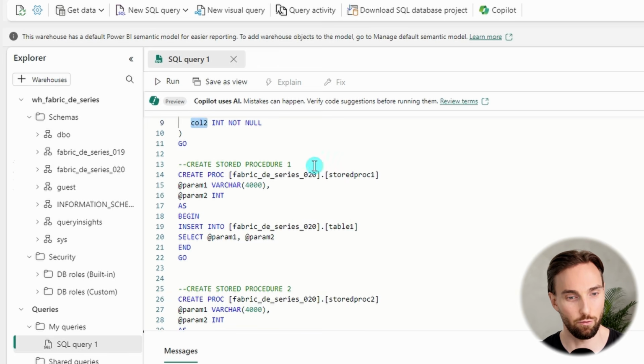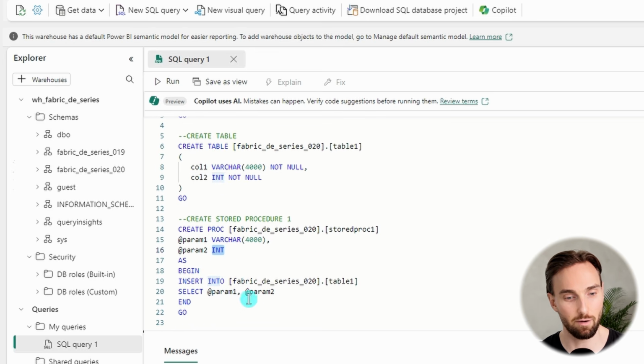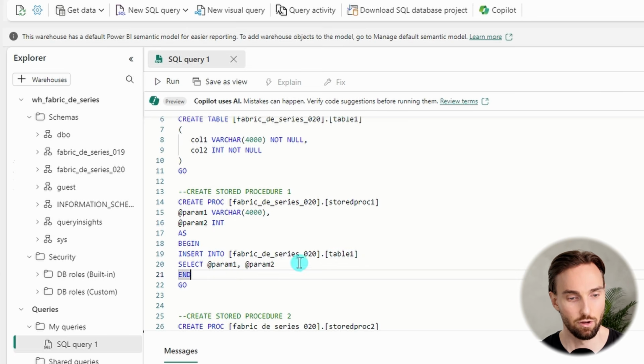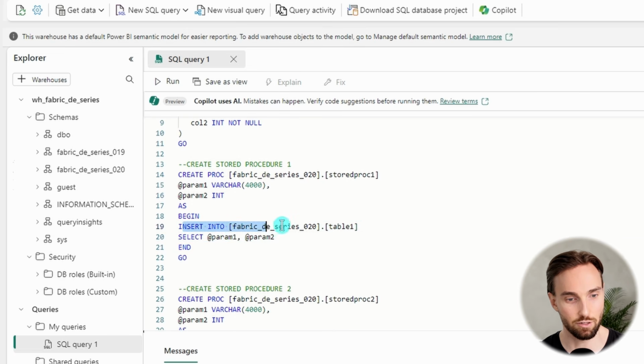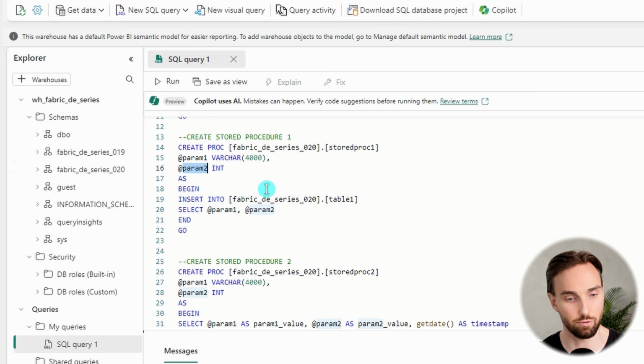Then we create our first stored procedure called stored proc 1. This stored procedure takes in two parameters, param1 and param2. The first parameter is a string type, or in database language, a varchar type, and the second parameter is an integer or numeric type. This stored procedure is a very simple one, and it will basically insert those parameter values as rows to this table 1 that we created. So here is the SQL statement that it will run: insert into table 1 and select those parameter values that are coming to the stored procedure.